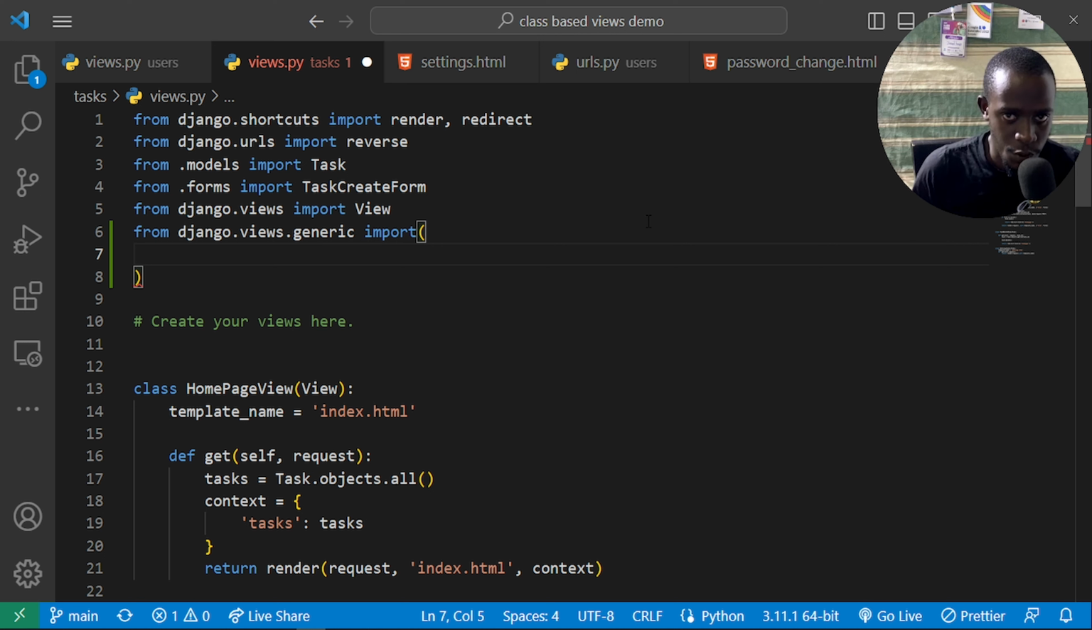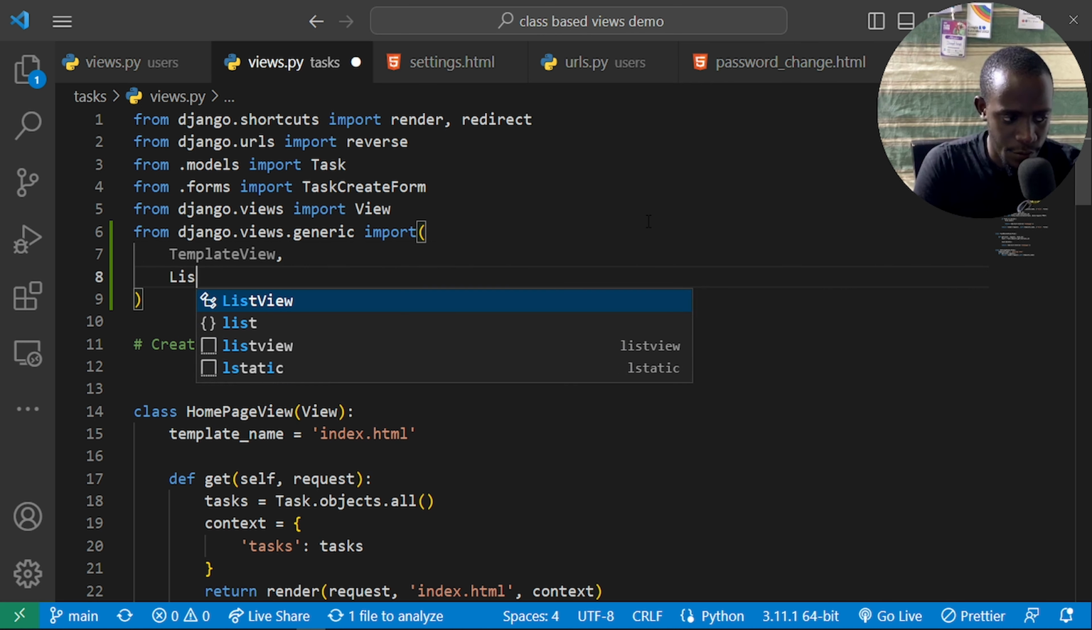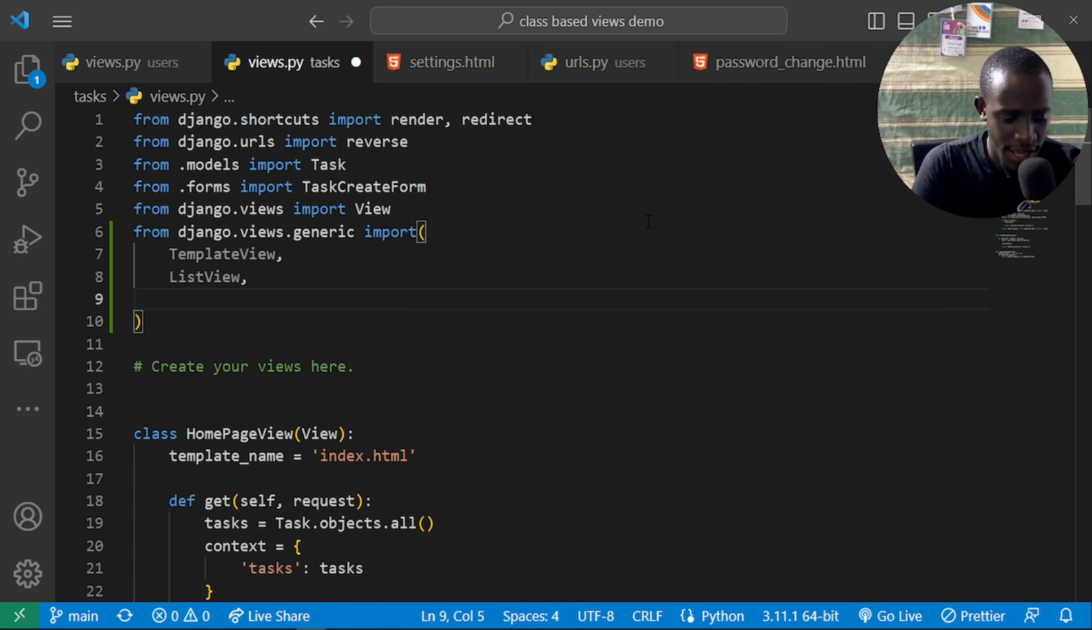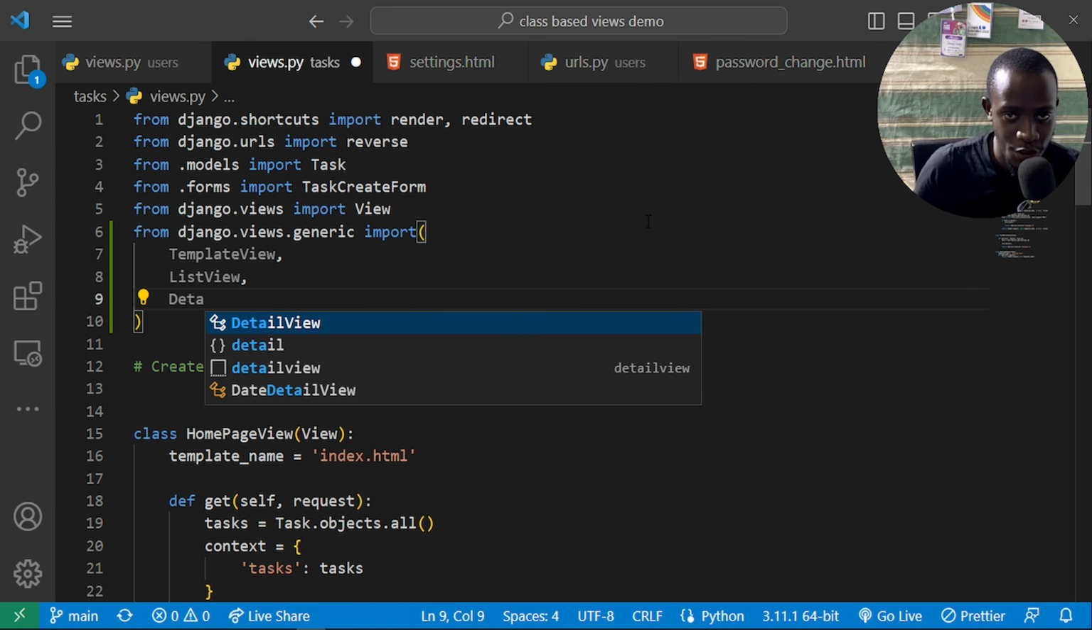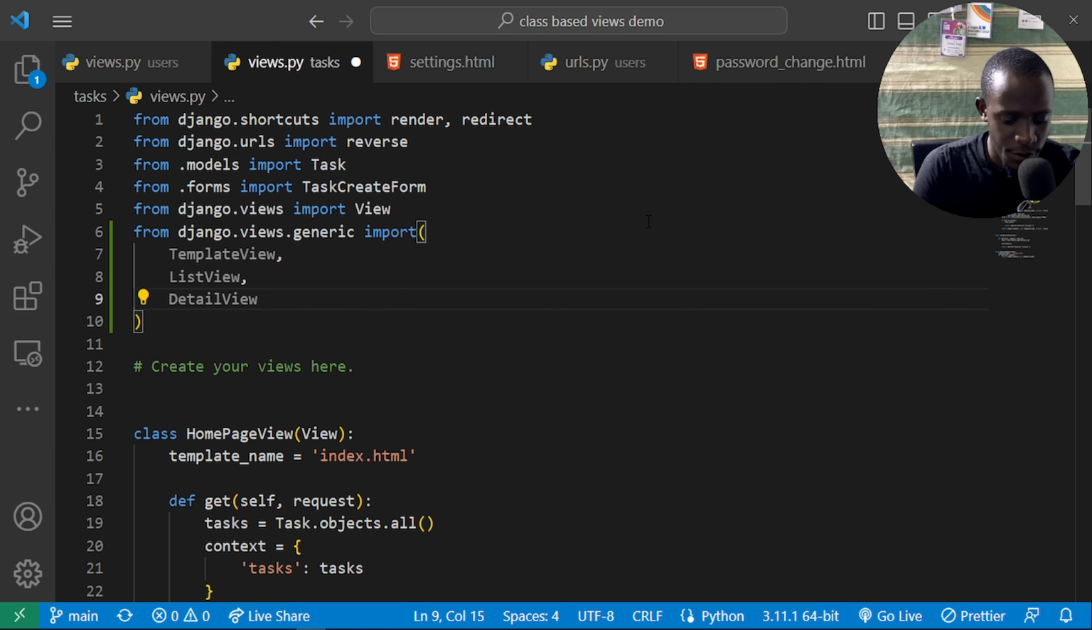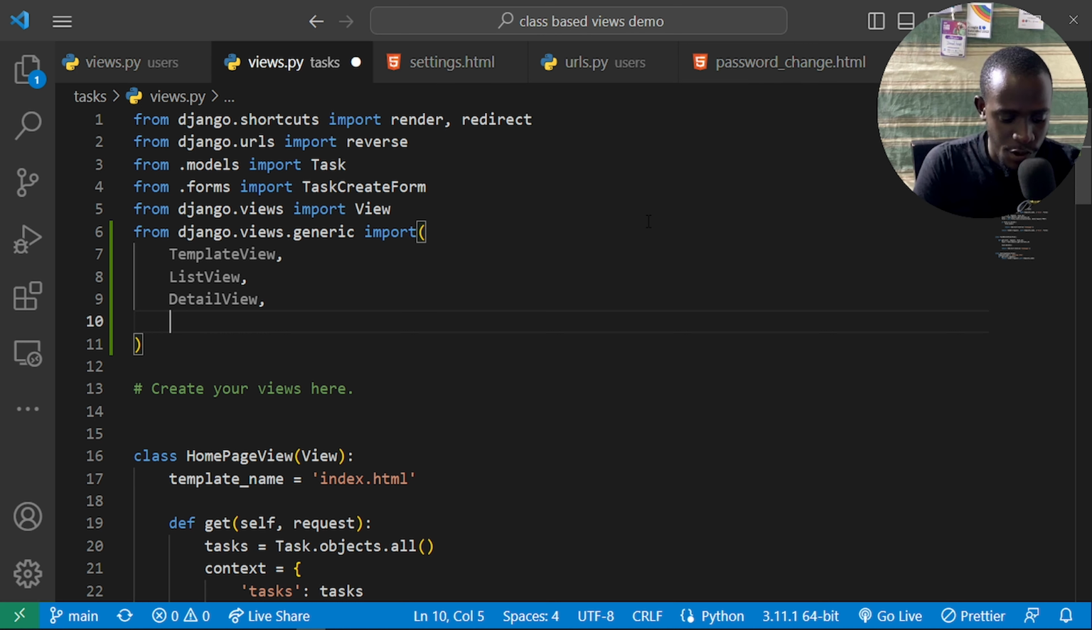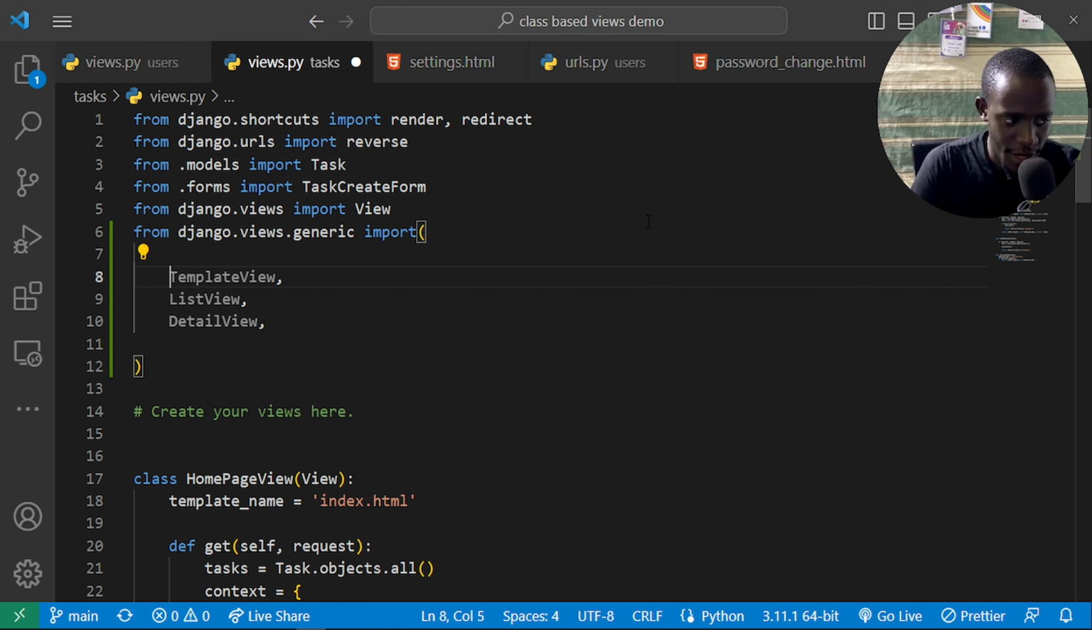So the first ones I'm going to import are going to be our display views, and in those display views we're going to have the template view that we're going to start with, and then we are also going to have the list view. So after the list view we shall have the detail view, and do not worry, I'm going to walk through this while basically explaining what they do. So we have the detail view, and then we also have the create view. So these are basically the display views, the template view, the list view, and the detail view. Let's just leave a comment here and call these the display views.